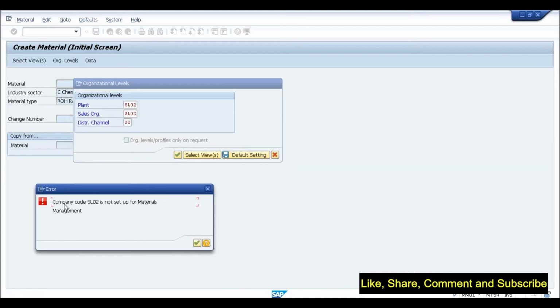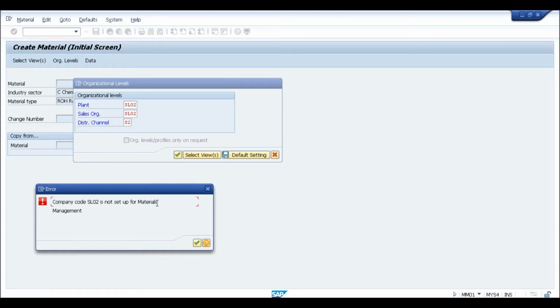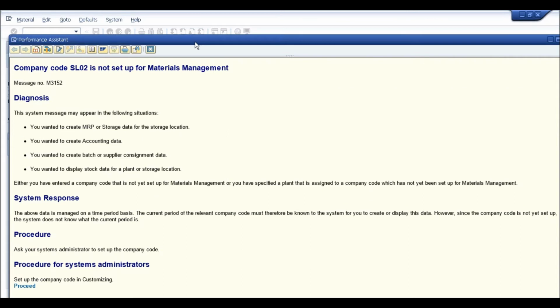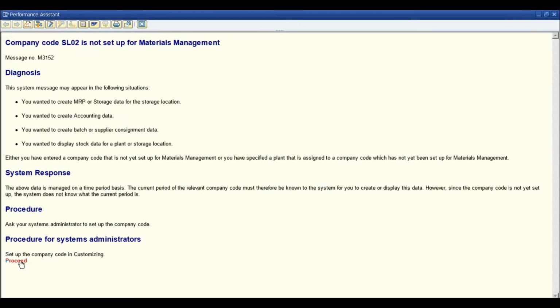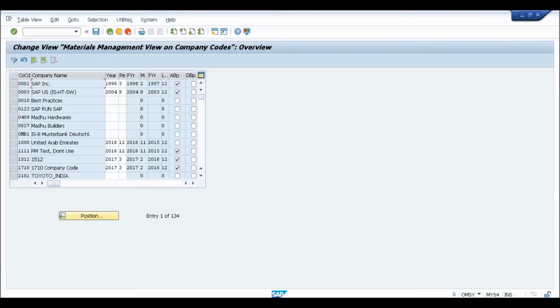Okay, so this is something which is still missing. Company code SL02 is not set up in materials management. This is because we have not initialized the company code. I'll do it from here. Even you can go from SPRO. I'll show you how to do that. This is again the same thing which we follow in ECC also, nothing new.